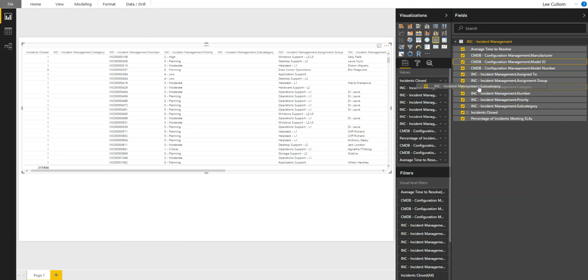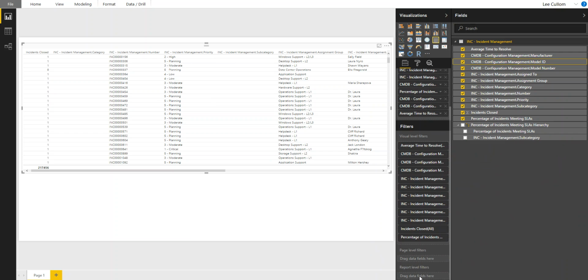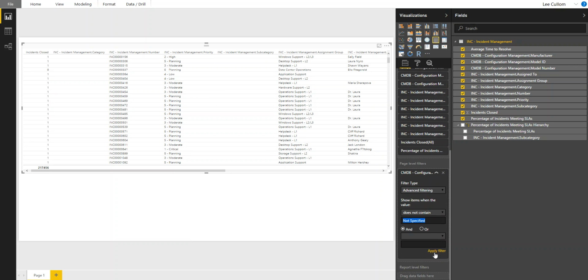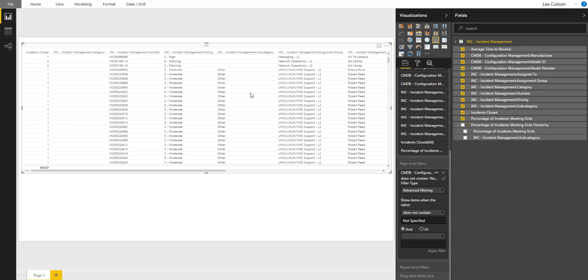So let's do subcategory first. Let's put in a filter. Let me get to my page level filters or report level filters. You can use either of those. And so let's filter out model ID. I'll just do advanced filtering and show items that do not contain "not specified". Let's just make sure I've spelled that properly, not specified. Okay, and we're going to reuse that. So let's apply that filter, and you notice how it filtered down there.